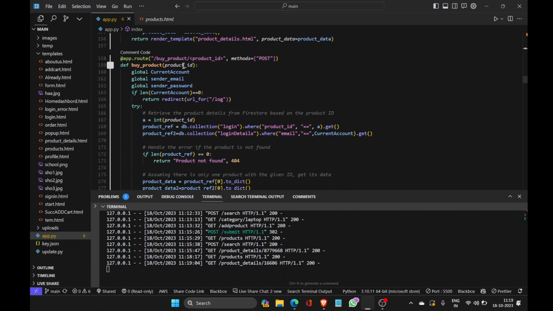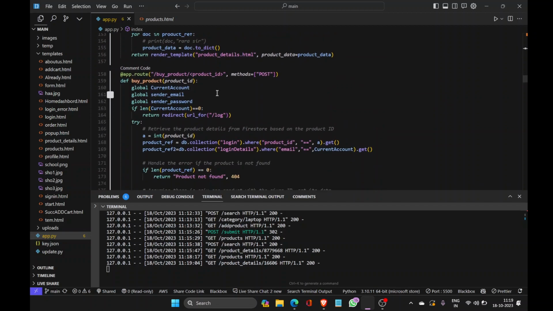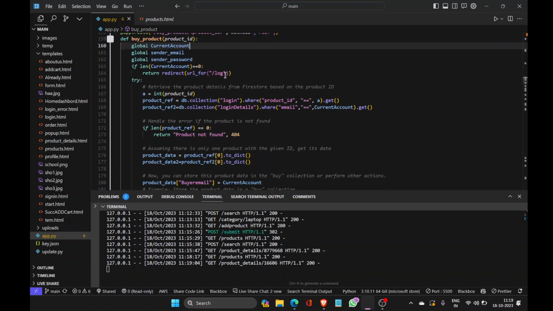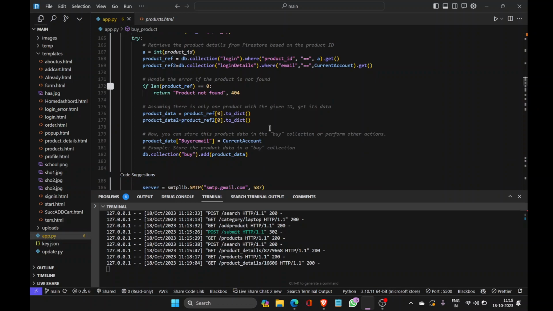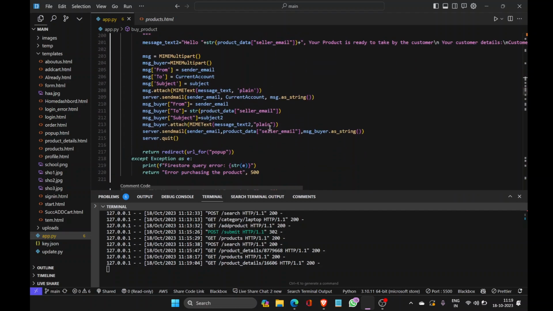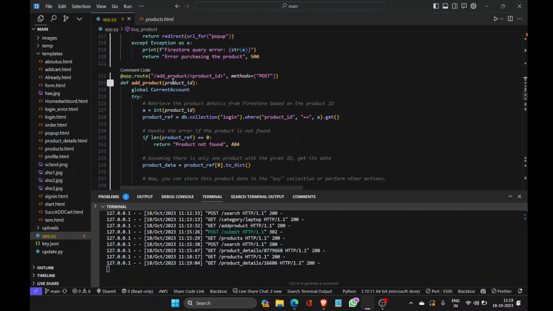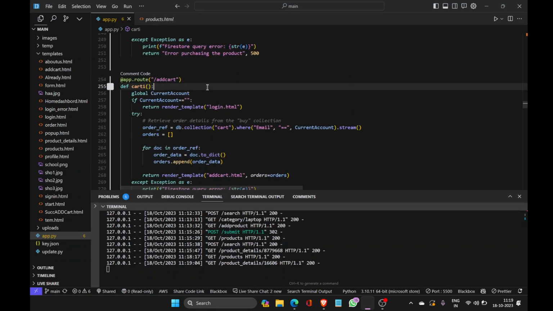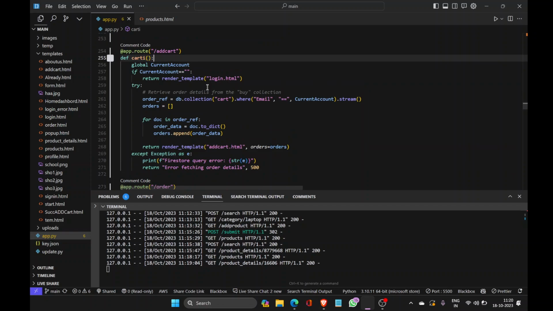And to buy the product, in the same way, it also takes like this. It goes into the buy product and checks the product ID. If it matches, it checks the email, the current email, and checks the product ID. If it matches, then the email is sent to both the seller and the user, the buyer. And this is the total code. And to add a new product, this is the code.